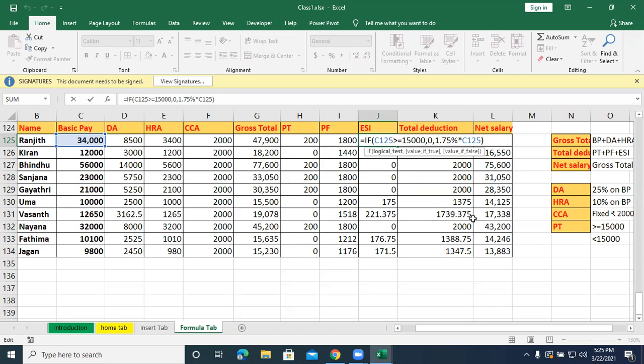Fine. Let's just take the last example under this. Total deduction is the total of PT, PF, ESI. You can use alt equals for auto sum. Net salary is gross total minus total deduction. All right. So we just go for the next example. This is the last example based on this if statement.